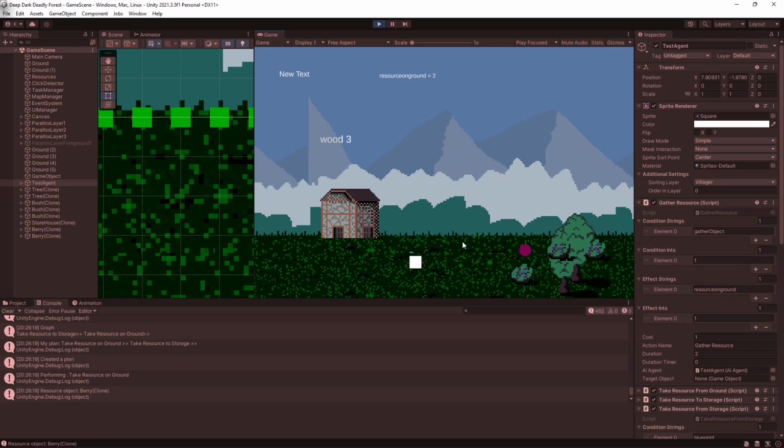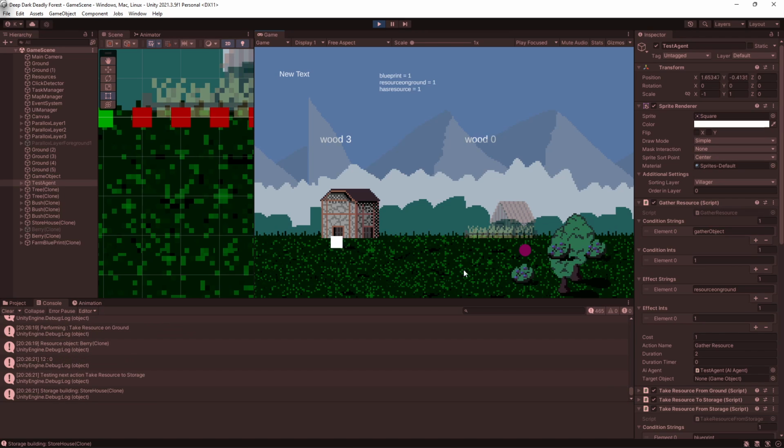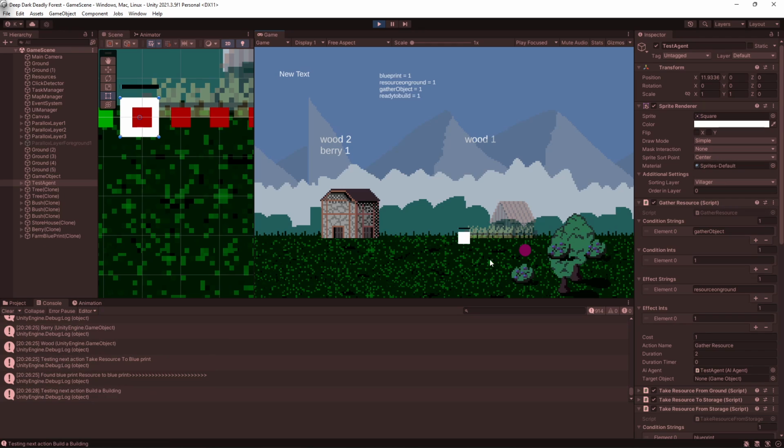Now let me add this building. So he's dropping off the berry. He should pick up a wood. So now he's taking a wood. He's taking it to here. So it prioritizes building things before gathering and all that. All right.